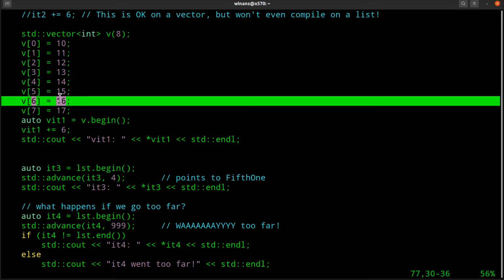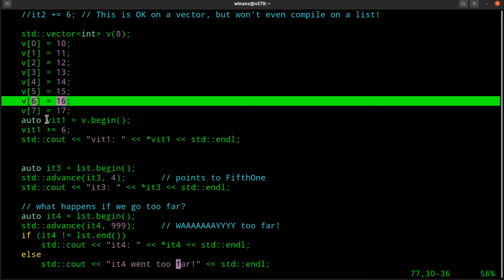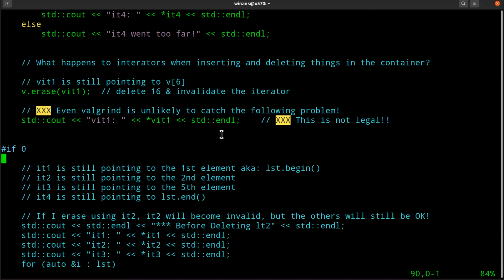So the total number of elements here was 8, as I originally started. If I delete this one, the total number of elements will go down to 7. And it'll go 10, 11, 12, 13, 14, 15, 17 if we just printed them all out after we deleted it. And what then happens is the real question. To vit1, if I erase the element that vit1 references, what happens to it? It being the iterator, not the element that I erased. The element that I erased is deleted and gone. Well, what about that iterator? As we'll see, it becomes invalidated.